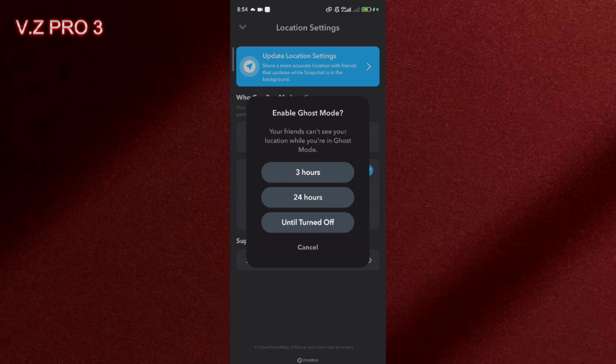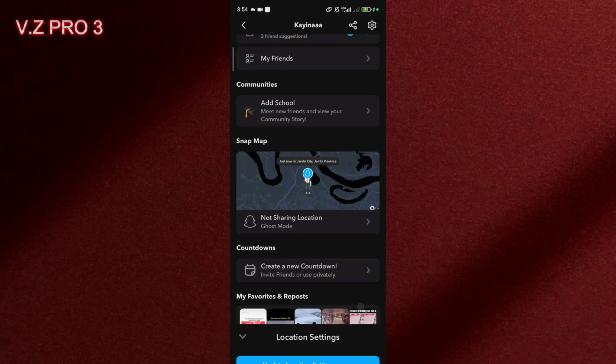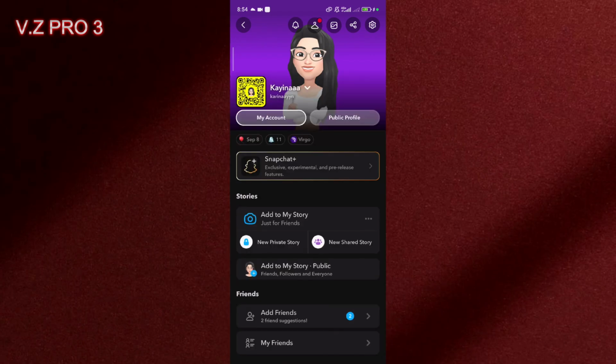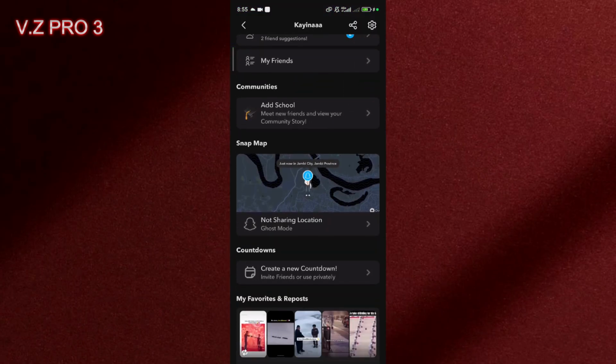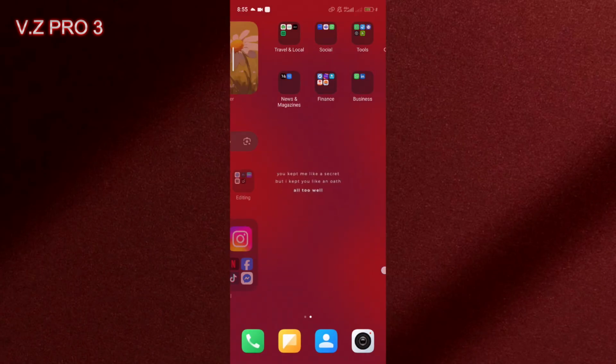You can choose for 3 hours, 24 hours, or until you turn this off. I will just choose until turned off. So now no one can see my location until I change these sharing location privacy settings. It's very simple, right? So that is how to stop sharing location on Snap Map.